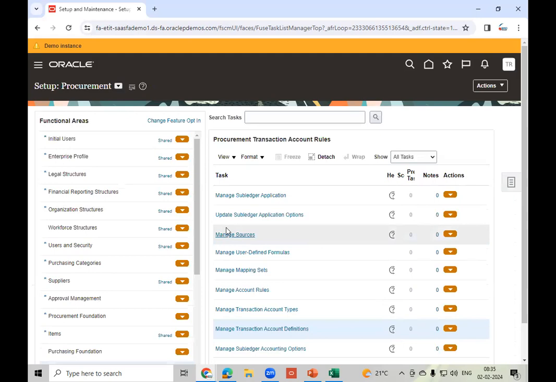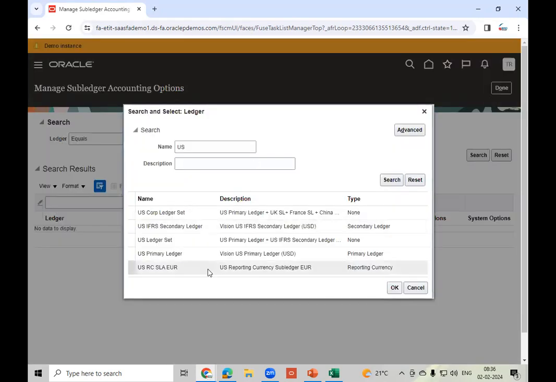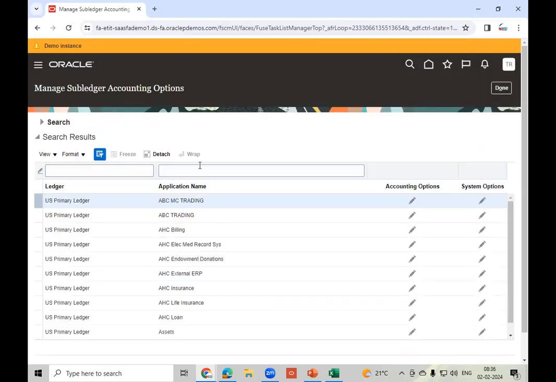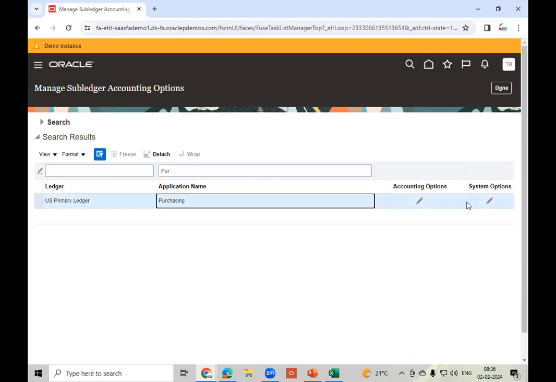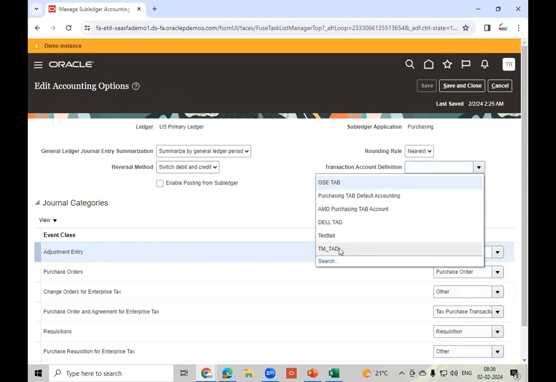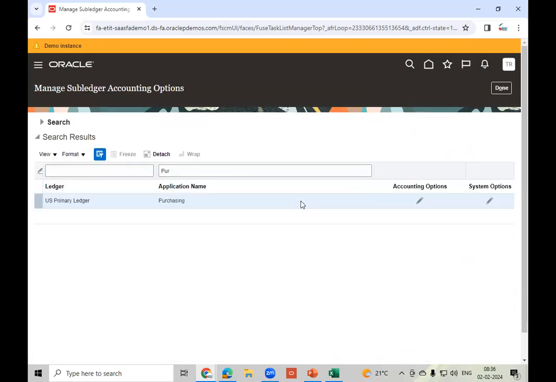After completing TAD, you need to define the subledger accounting method. So this is very high level. I'm showing you how this TAD will work. First, you understand initially, then you can think in some detail. Okay. So search here purchasing. Select accounting options. Here TM TAD. Save. Save and close.